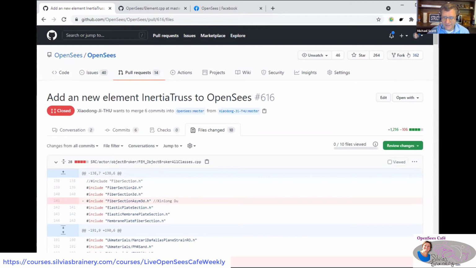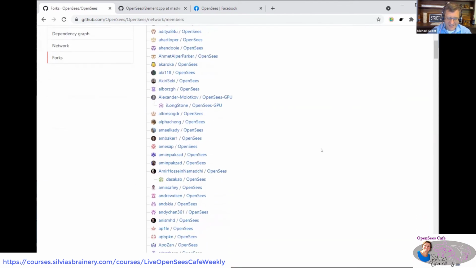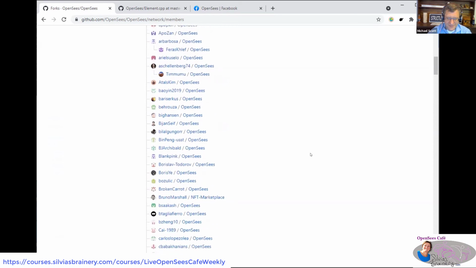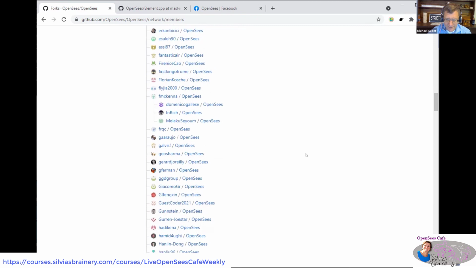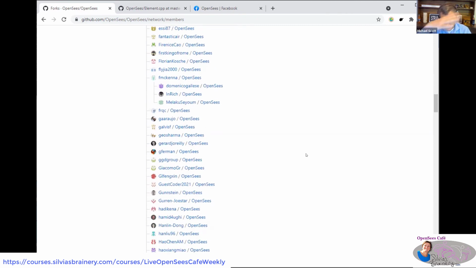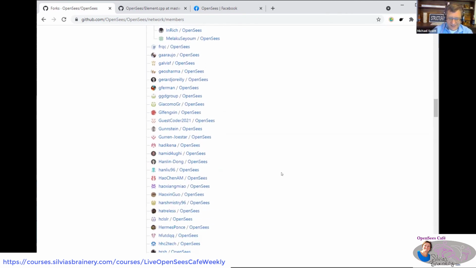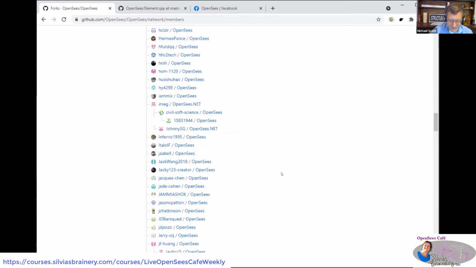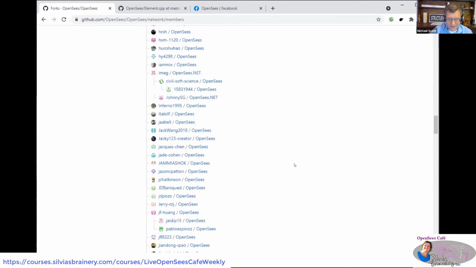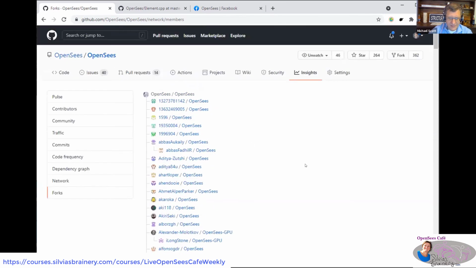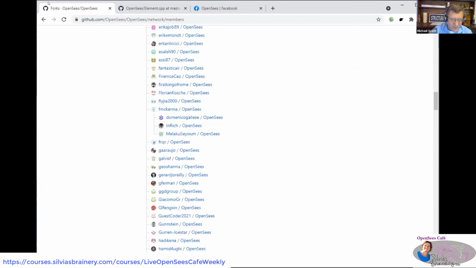But you know, you should have like a fork. So if you create a fork, and 362 people have done that, right? You know, these are all the different forks where people are using OpenSees and then doing development, and then you push your branches up to OpenSees. But yeah, if you're doing any development, you should create a fork. Should probably make a video about how to do that.